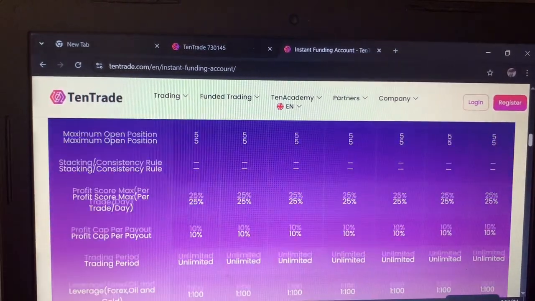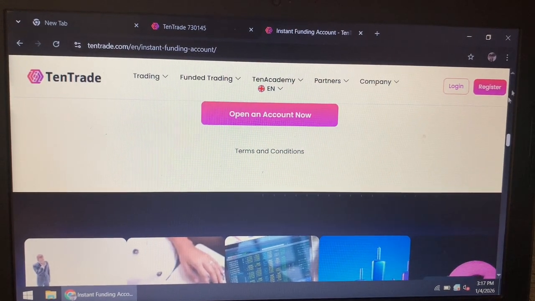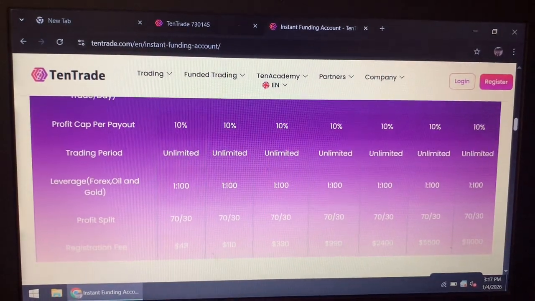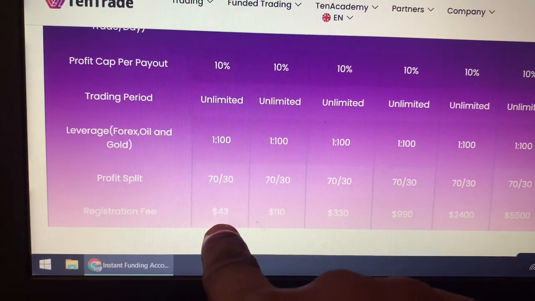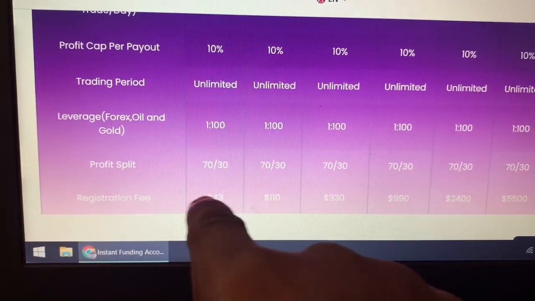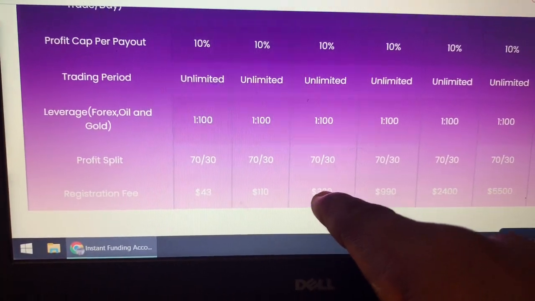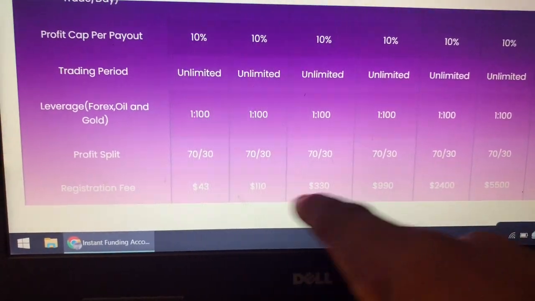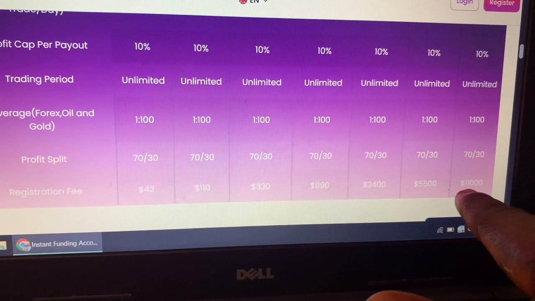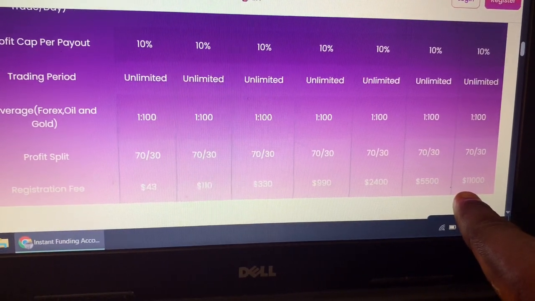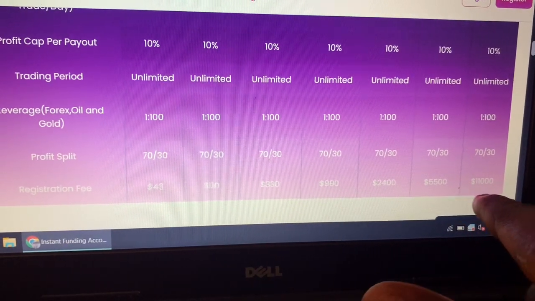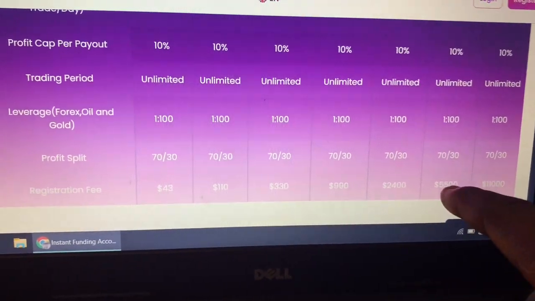Then let's check the price. The 1K is $43. Since it's an instant funding account, you're not going to be passing a challenge. This is it, a $43 registration fee. It's $110 for the 3K. For the 10K we have $330 here. So for any account size you want, for the 500K, this is $11,000 to get it.